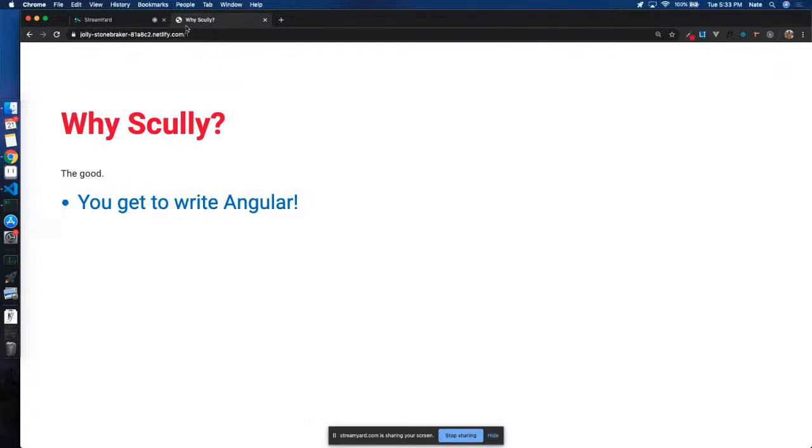Okay, so like I said, you get to write Angular. It's flavorless Angular. Scully lives on top of your solution, and it's able to ascertain things about your Angular solution because of how opinionated Angular is. If you're using the Angular CLI, it's generating projects in a specific way, and Scully can figure that out, and you don't have to write anything specific to make Scully work really.